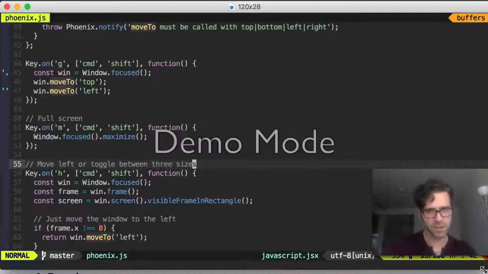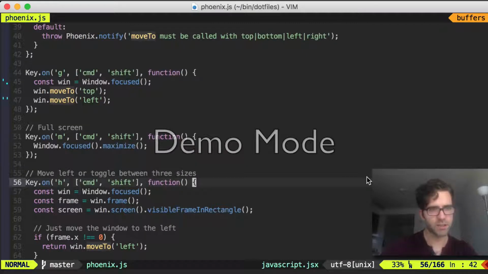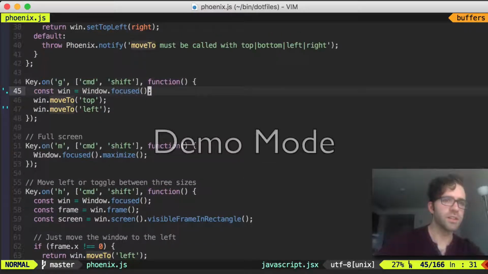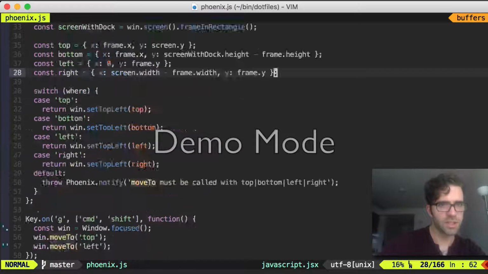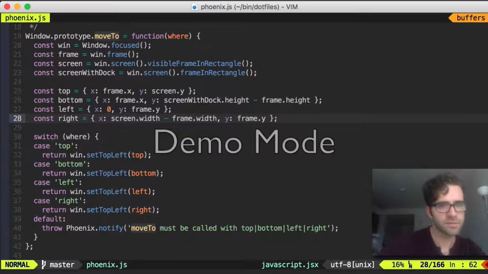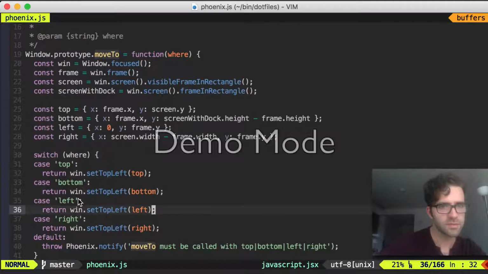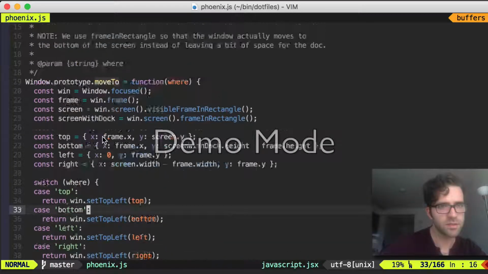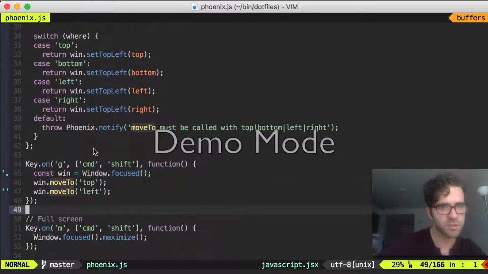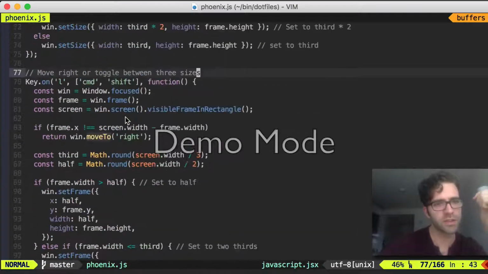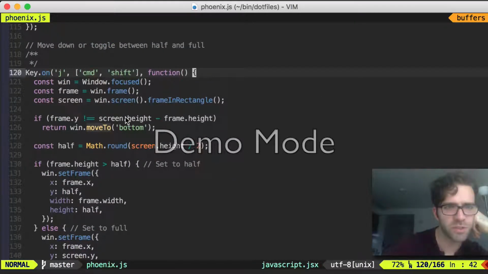Resize real quick. Manually. Now, let's see if we can get it to be the size that I want. So, move to is a nice helper we got there. What else do we have going on? Any other helpers, or is it just move to?